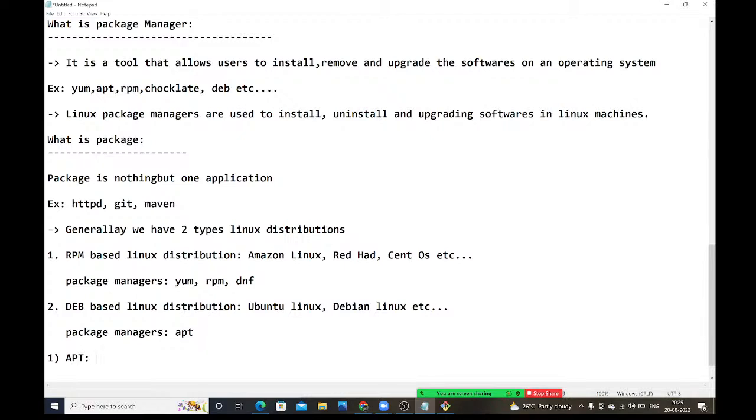APT. APT stands for what? Advanced Packaging Tool. Advanced Packaging Tool. Right. Next, YUM stands for Yellowdog Updater Modified. Right, Yellowdog Updater Modified.